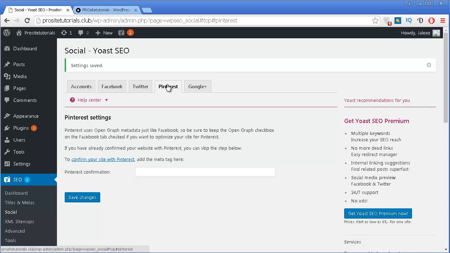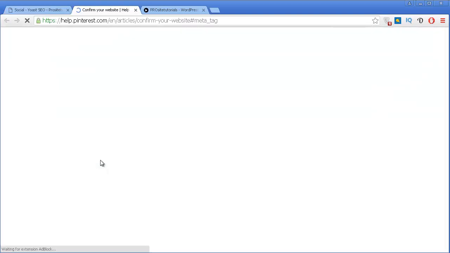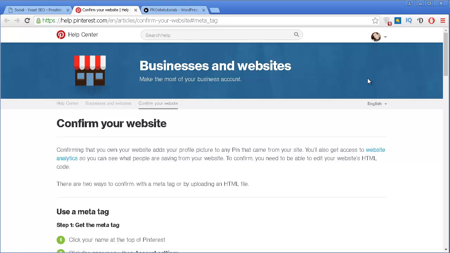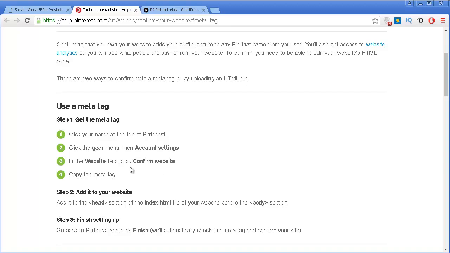In the Pinterest settings, the only thing that you need to do is confirm your website with Pinterest if you still haven't done that. So for you to do that, you just go to this link, confirm your site with Pinterest. You click on it, and you can follow the next steps over here, which is pretty straightforward. You just log into your Pinterest profile and just follow exactly what you can see over here, which is basically just go into your account settings, then insert the URL from your website on the blank spacing which you can see website, and then you just confirm your website. It's really simple.